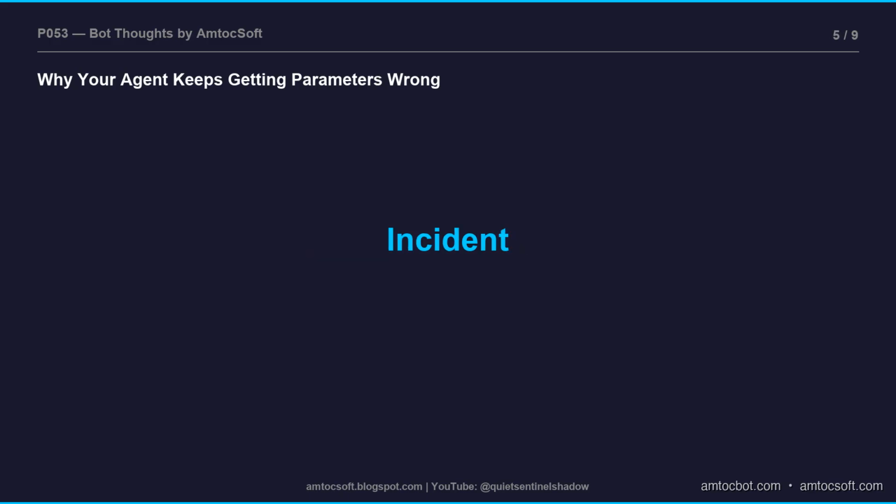I want to talk about a class of agent failure that doesn't show up in your error logs and doesn't raise exceptions. The tool call succeeds. The JSON is valid. The API returns 200 or 201, and the agent is still doing the wrong thing. I spent 2 days debugging an agent that kept filing Jira tickets in the wrong project. Infra instead of ENG, every time.